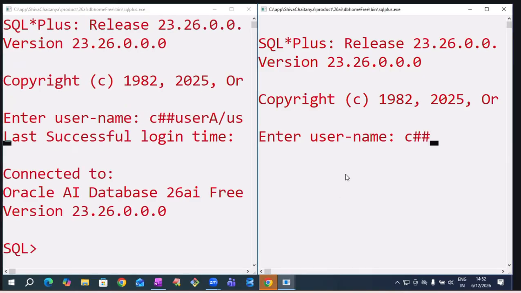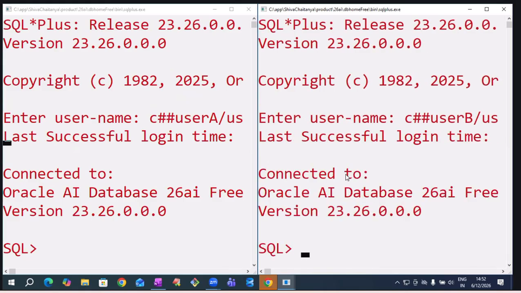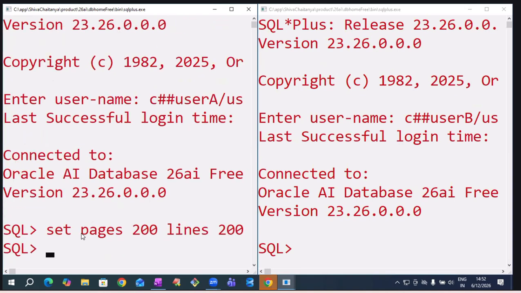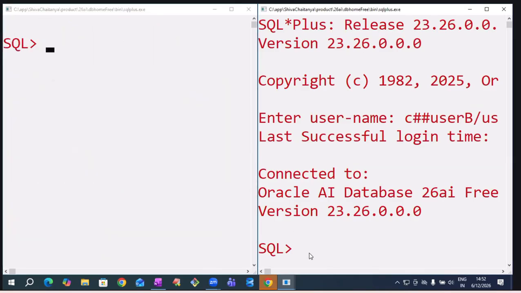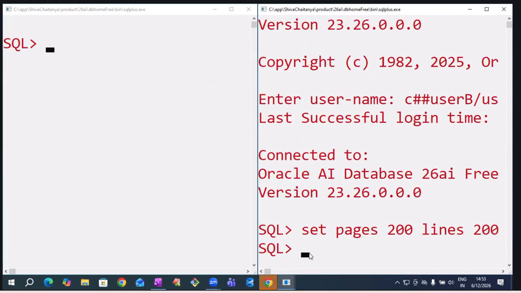Right side I'm logging as user B. Left side I'm setting page size, line size, and clearing the screen. Right side also I'm setting page size, line size, and clearing the screen.